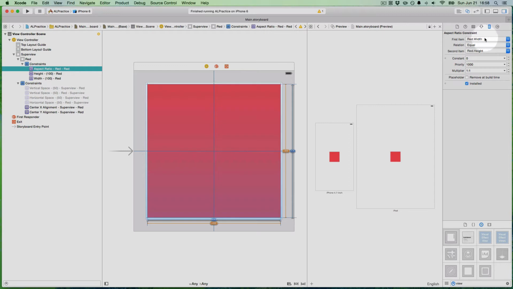So here we're saying we're comparing the red width to the red height. So in both cases, the object is the same and the items are just the different attributes of our red view. And the relationship is equal. We want them to be the same. There's no constant. Priority is 1,000, which we should keep it at because we want a square. So this definitely should be mandatory. And then down here we can see our multiplier, and this is 1 to 1. So this is where our ratio can be defined.